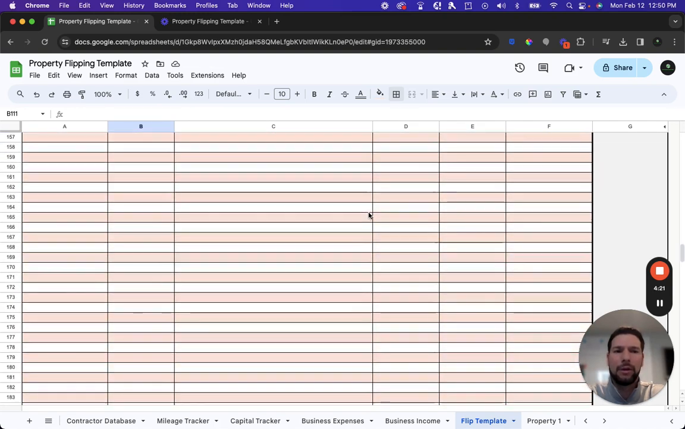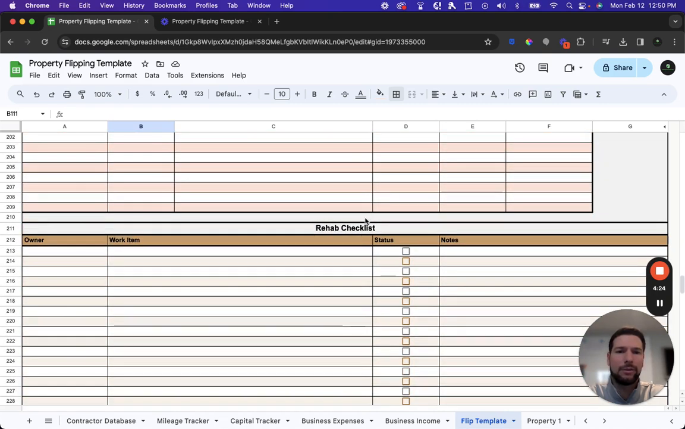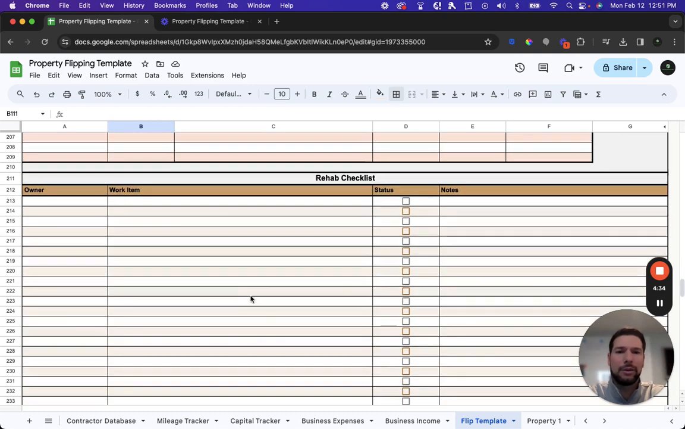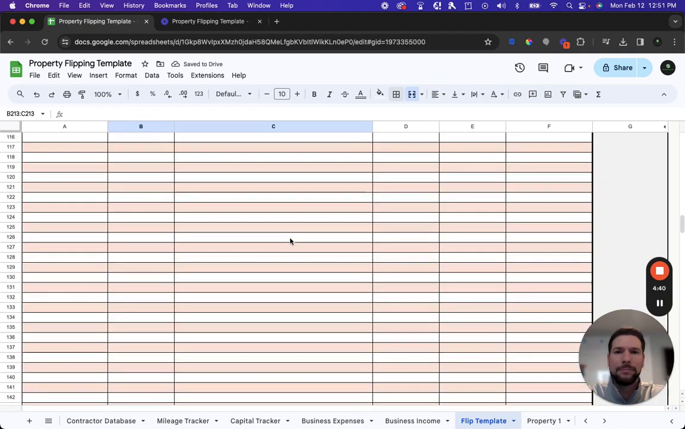And then one other thing to note at the bottom here, there is also a rehab checklist. So if you're considering doing a property, or maybe you've already purchased it and you want to just kind of plan out all the different steps that you're going to take to rehab this project, you can put those here in order, and you can track which ones are done, if there's any notes, and that information down below.